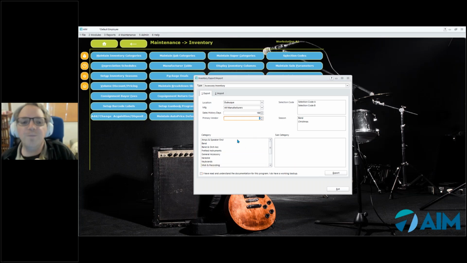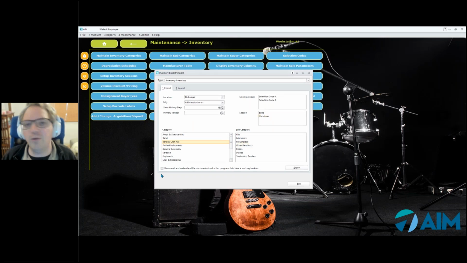So let's go ahead and hop back into the soup du jour, inventory exports and imports. Basically, you can drill down to the inventory that you want to export, ultimately finalizing on whether or not you'd like to grab it from a certain category and subcategory. I'm going to do band and orchestra accessories because I know that will be a nice small area of inventory to work with. Let's say I wanted to check on some details on those inventory items, make any changes I would like to make, and import those back in.